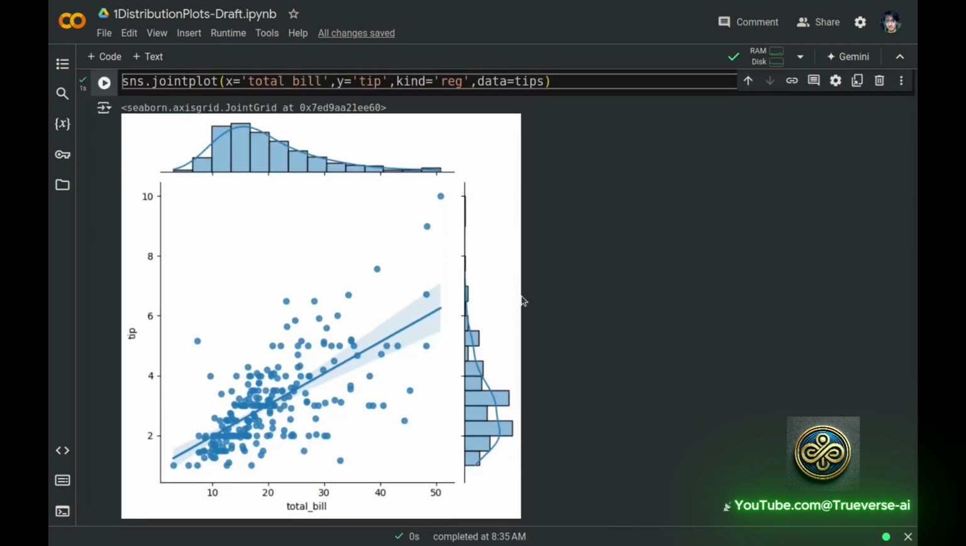Okay, here we added a regression line to the plot. This helps us understand the overall trend between total bill and tip amounts. Now, let's move on to the pair plot. This is an incredibly useful plot when you want to see the pairwise relationships across an entire data frame. It plots the relationship between all numerical columns in the dataset.